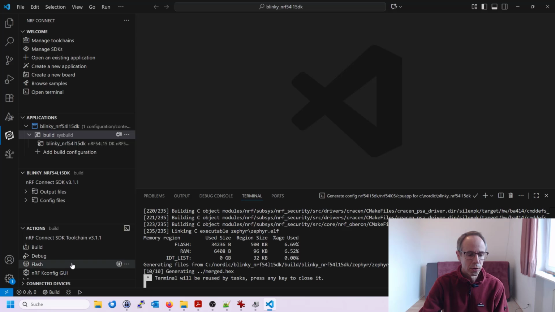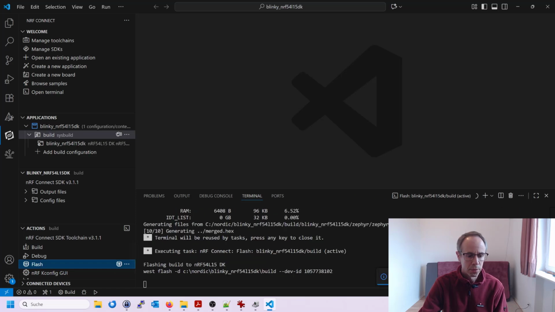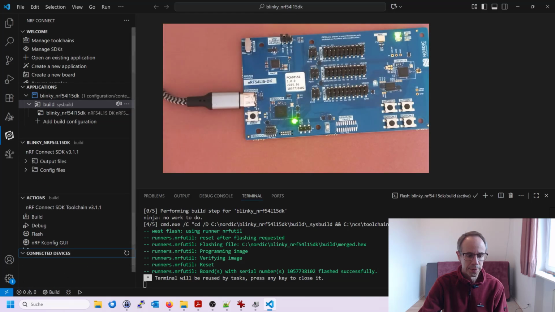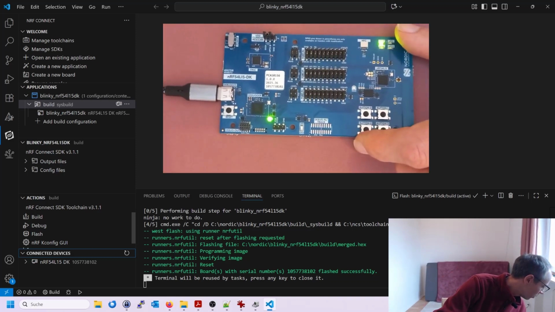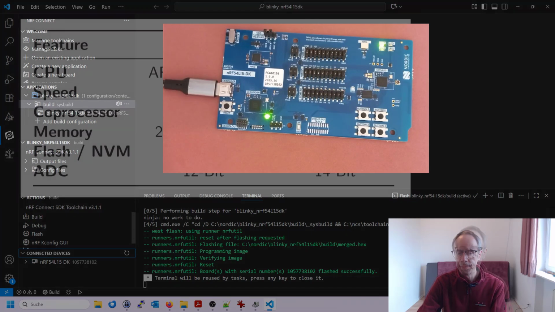So when it's finished, we just flash it. We can now flash it with a button here, since the device is connected. And like we see here, the LED is blinking. So at least the basic Blinky example is working.